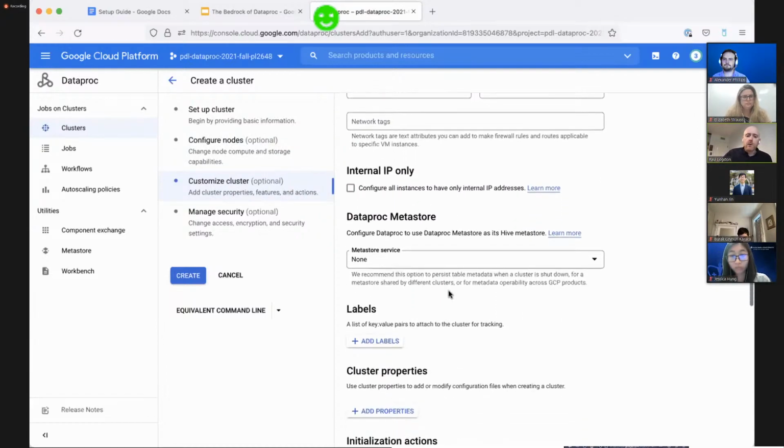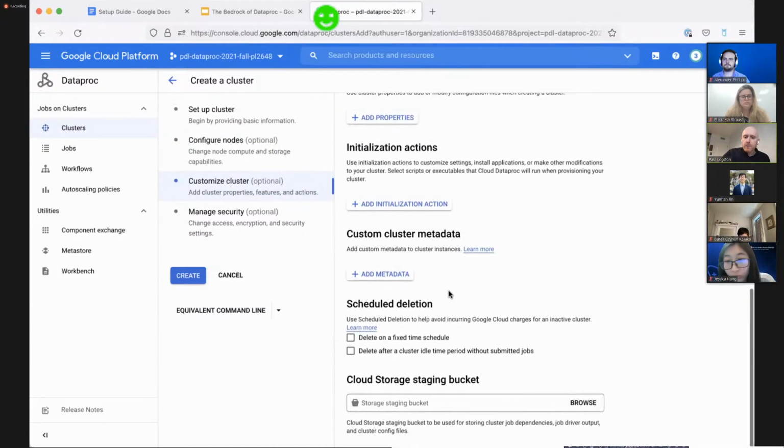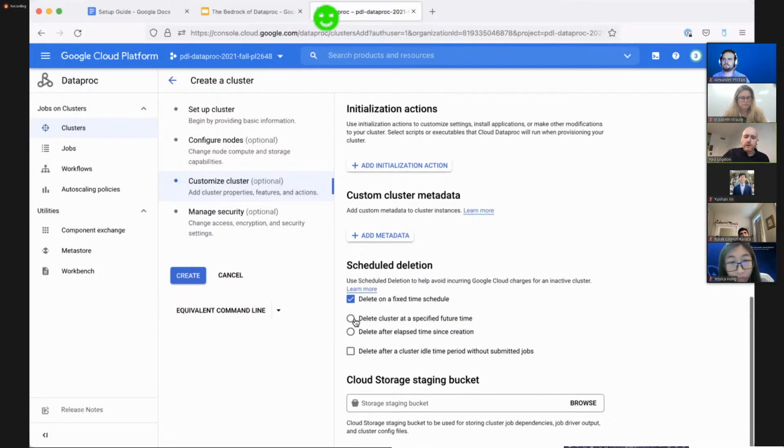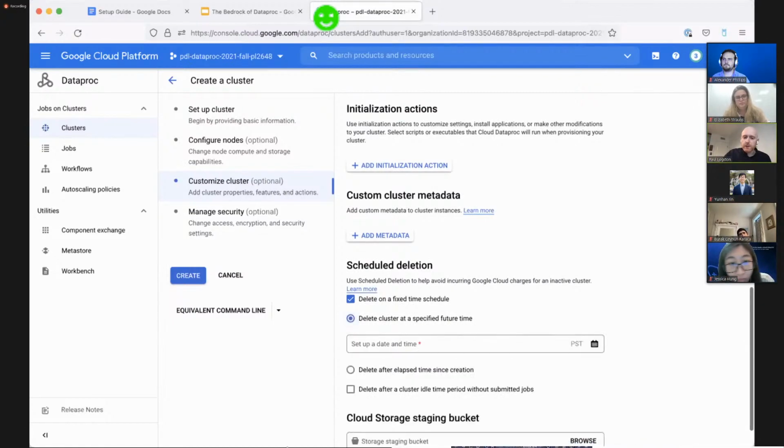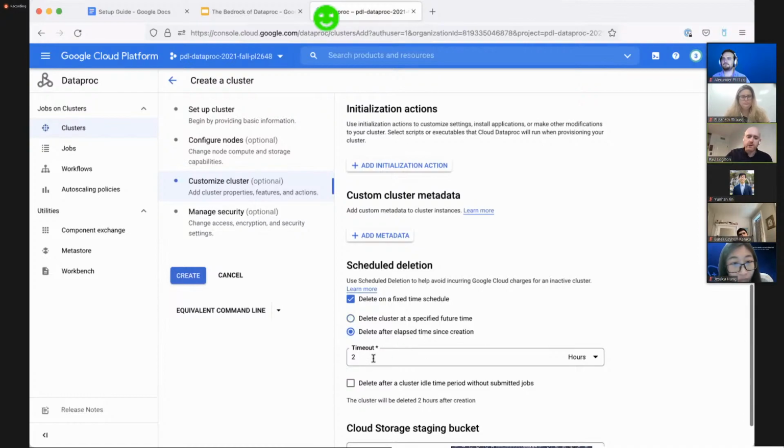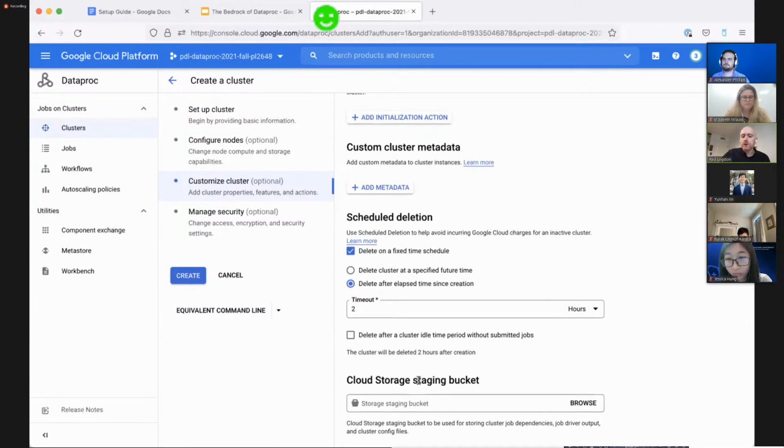You can leave almost all of this as is, but under scheduled deletion, let's delete on a fixed time schedule. So we're going to delete this cluster at a specific time in the future. Oops, sorry. Delete after elapsed time since creation, after 2 hours. The reason is these Dataproc clusters cost a lot of money, and I don't want you to accidentally forget about this cluster being in existence and then use up all of your $5. That would suck, right? So let's make sure it deletes itself, and you can always recreate it later on. That's the beauty of the cloud.